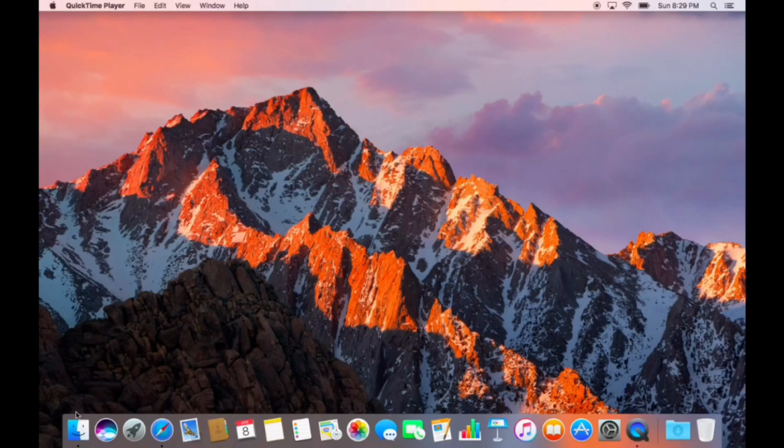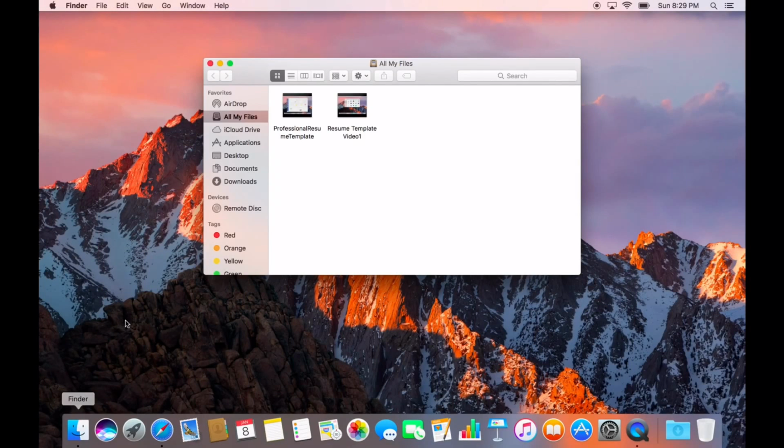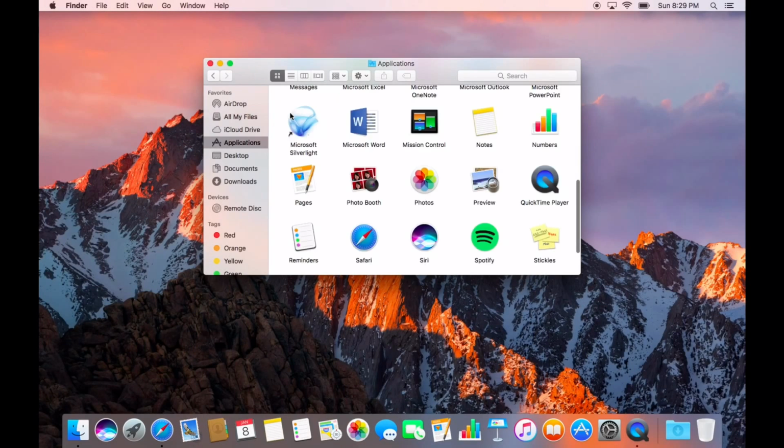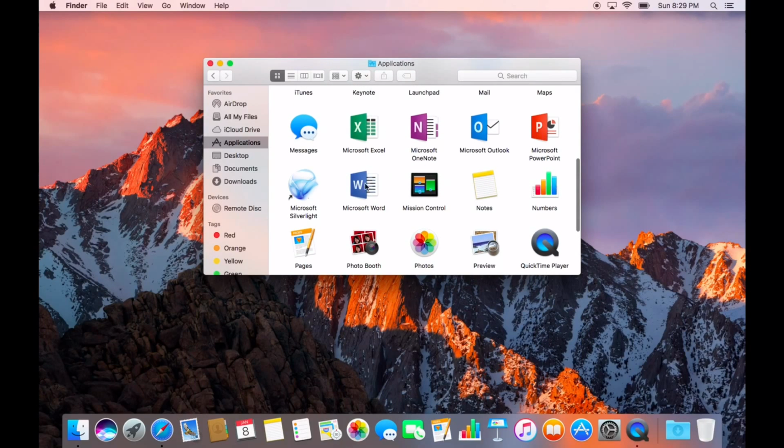Now, the first program I'm going to be using is Microsoft Word. If you don't have Microsoft Word, that's perfectly fine. I'm going to show you another way you can do it is by using Google Docs. And Google Docs is actually a free application you can use online just by visiting google.com.